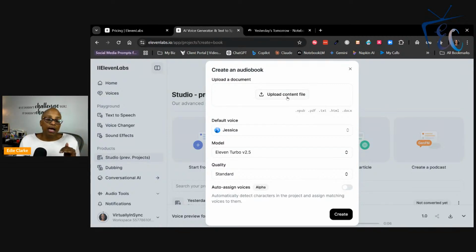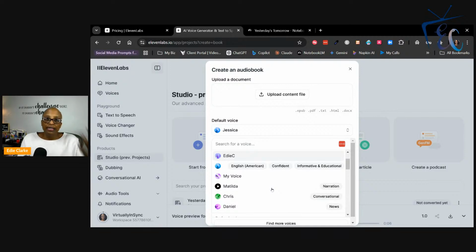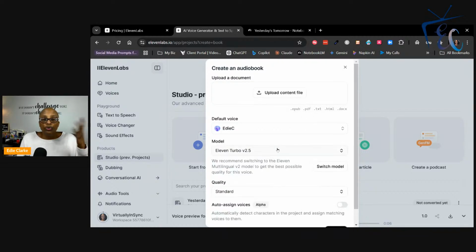And so you just need to upload the content. You would need to do it as an EPUB file, a PDF, a text, an HTML, or a doc. So you would upload that content, and then next you would select the voice that you would want to have convey that message. This is where, for me, if I was doing an audiobook of my ebook, I would want to use my own voice. So you can either use your professional voice or you can use your instant voice.